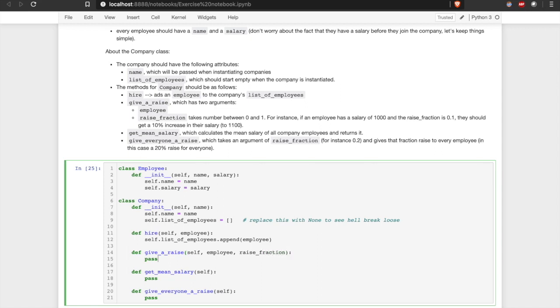Good. So, what does it mean to give a raise? Okay, so the fraction is between 0 and 1. If the employee has a salary of 1,000 and the raise fraction is 0.1, 10%, then it should go up to 1,100. So I'll actually do this the way that I like to do it, which is with lots of little steps. So I will go old salary equals something, then the raise amount equals something, then the new salary equals something, and only then, after I've done all of this, will I actually update the salary.